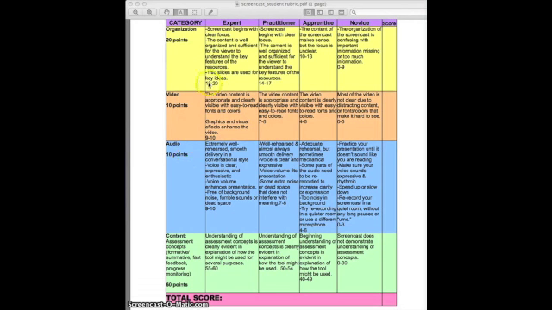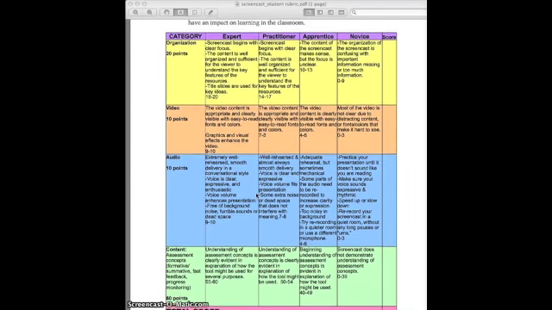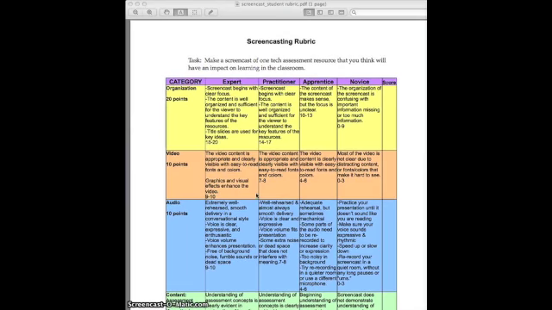And then you can notice going along the bottom here, if you get expert, you get between 18 and 20 points, practitioner 14 to 17. So that's what those numbers mean. So the whole assignment is worth 100 points. And good luck. As always, ask questions if you need anything.